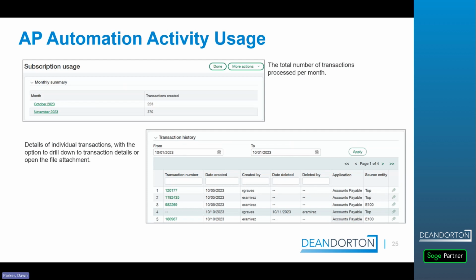Here's an example of what the screens look like when you get in there. The monthly summary section shows the total number of transactions per month over the last 3 months. When you click on each summary link, you can view the detailed transactions and the transaction history. You can also see the attachments, the source entity, and further drill into each individual transaction detail.